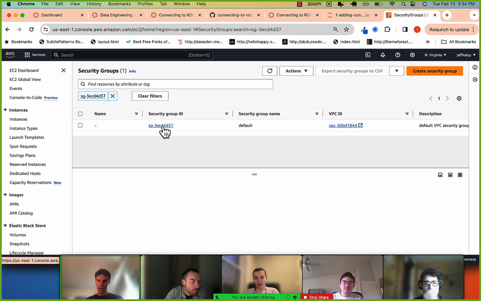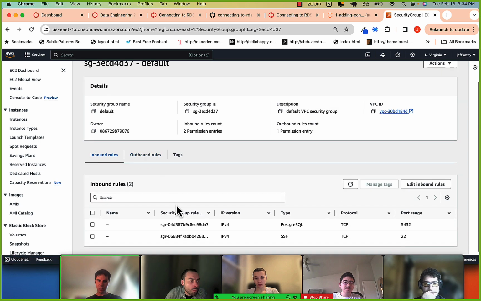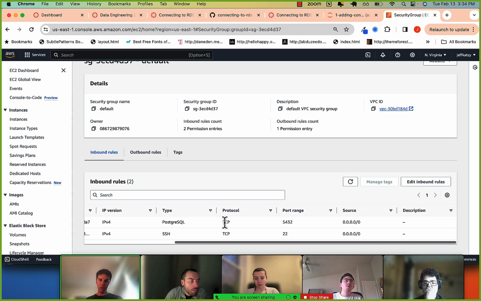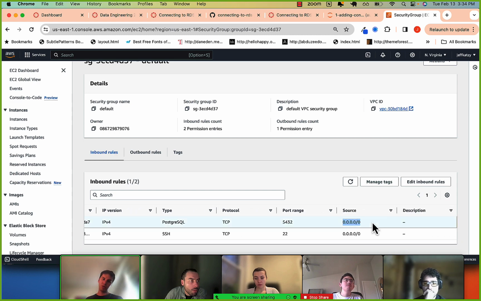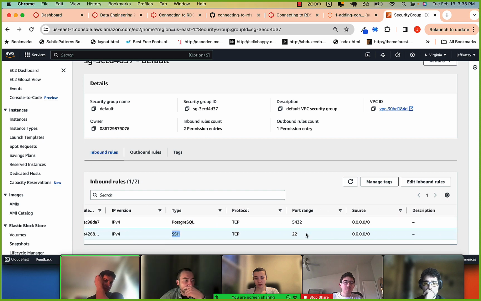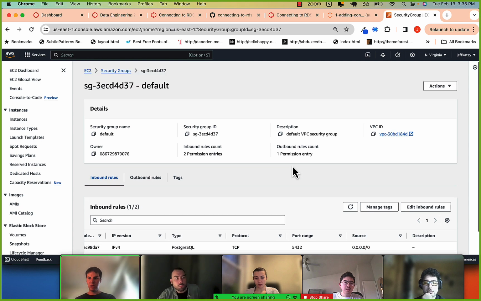But I also have to make sure this isn't too restrictive. All right, now let's click on this and see what the rule is. So you can see, it does allow access on 5432 from anywhere. So that's great. And then this is the SSH access, so that also looks good to me. So then the next thing we'll try to do is actually connect to the database.